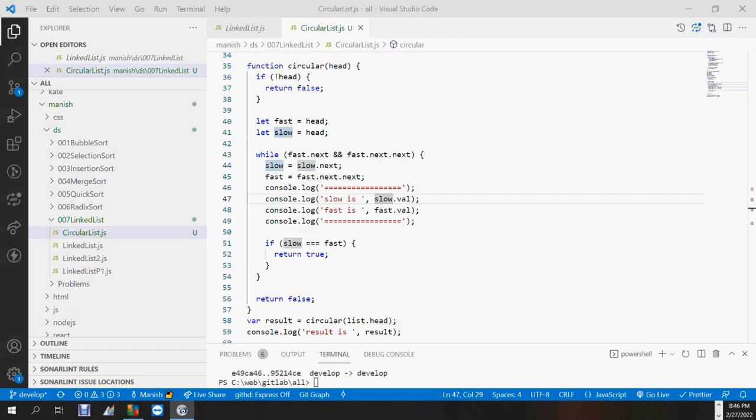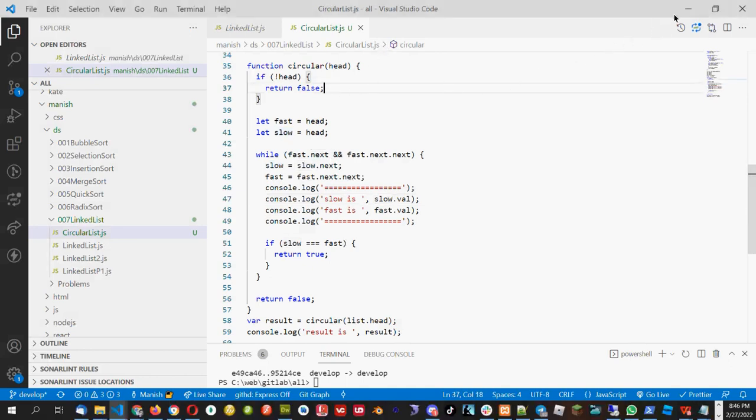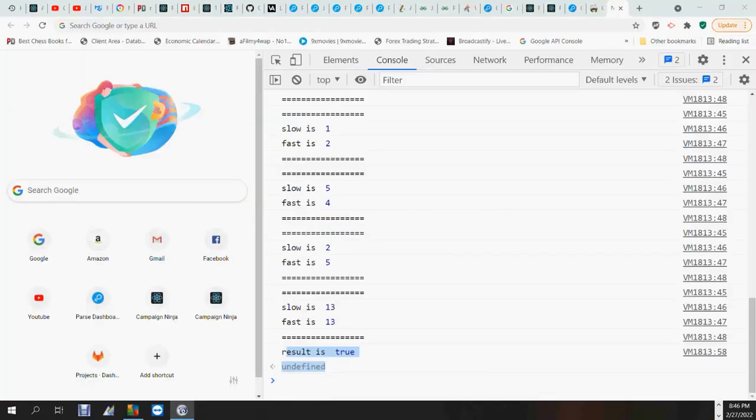Okay, so let's do one more problem now. Today is the last day we are doing the linked list. From next time we will start the stacks and queues. So I will give you one more problem on the linked list.